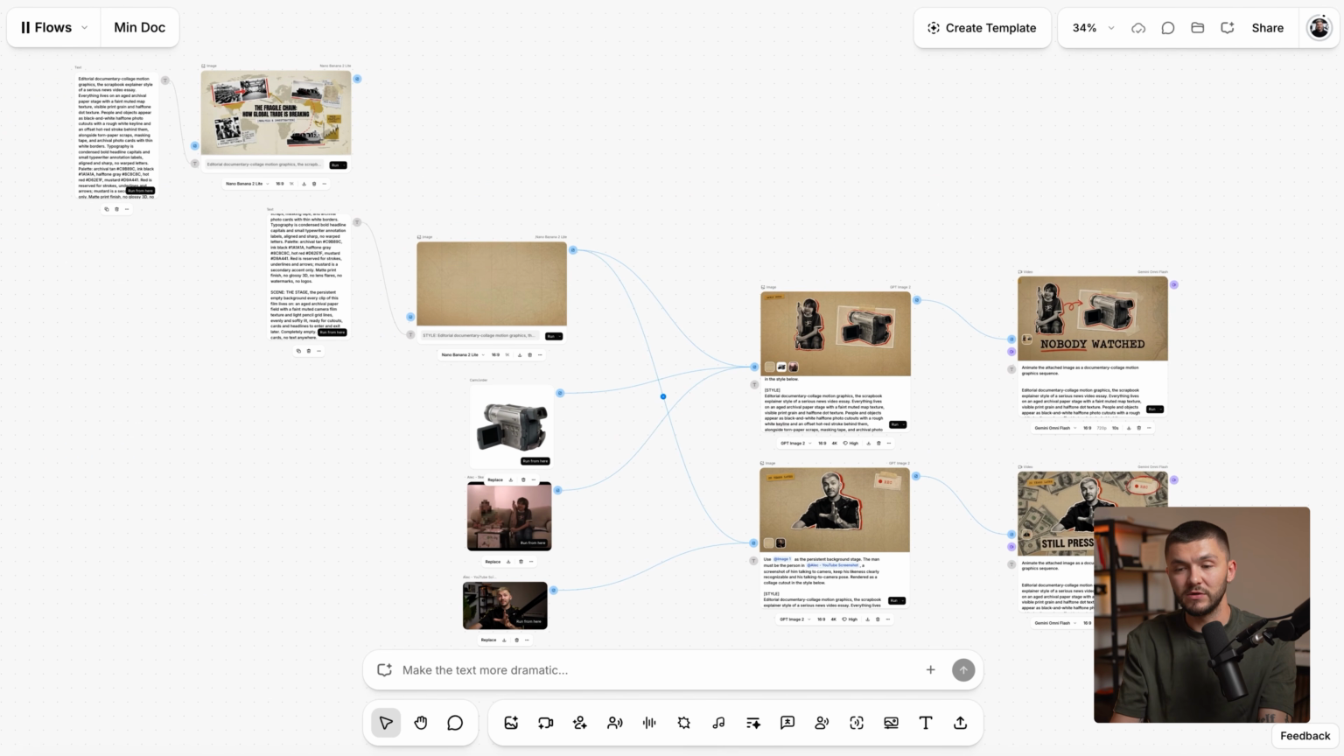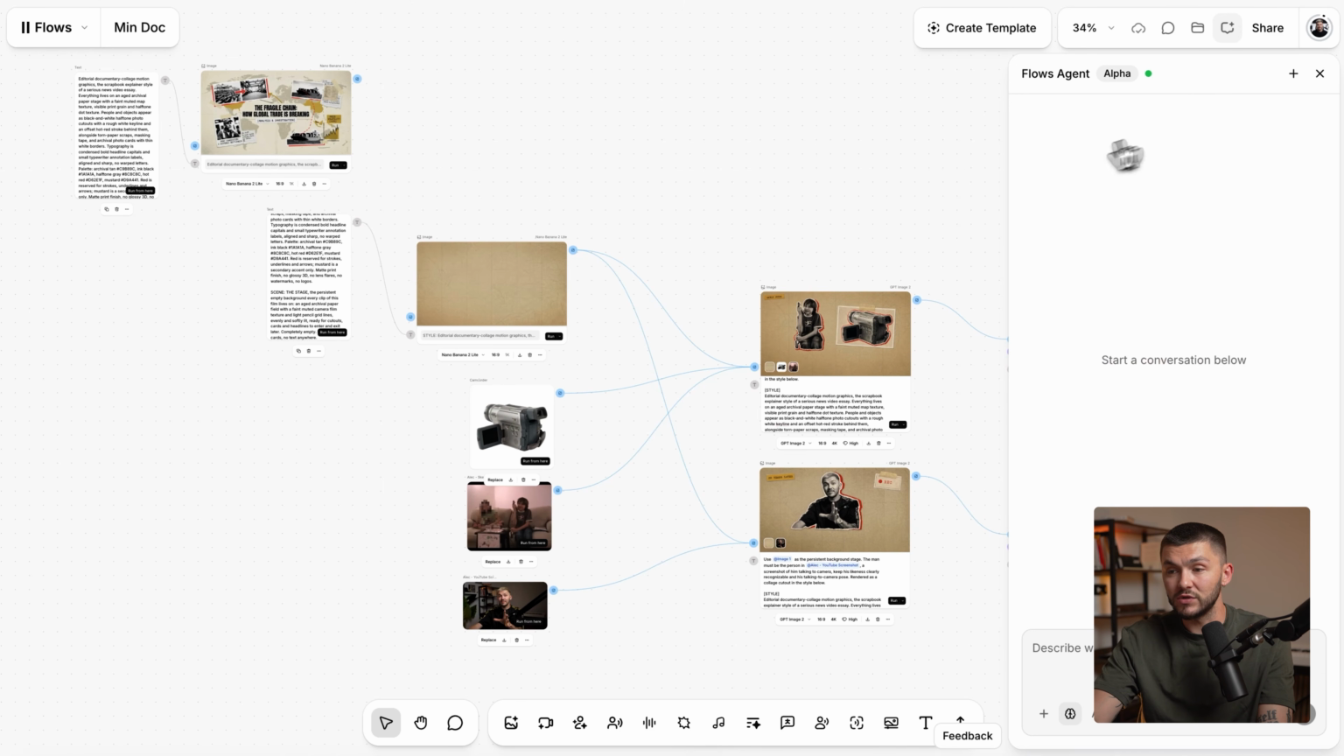However, this takes time to build because we need to go and create each individual node, add each individual asset, and then type out each individual prompt. And so I'm going to show you how to speed this up using the Flows agent.